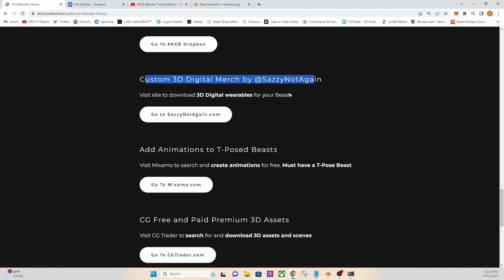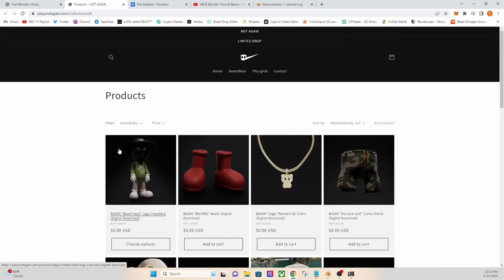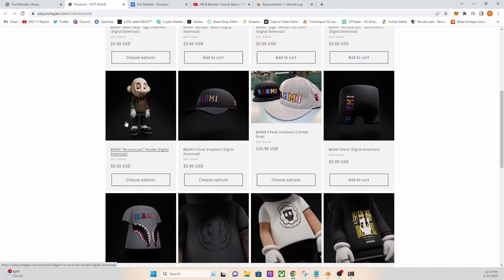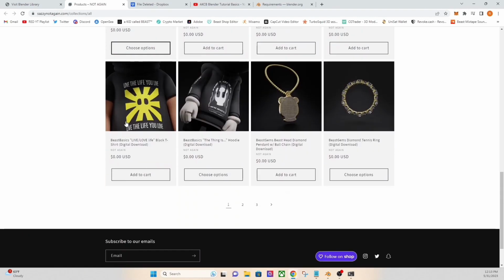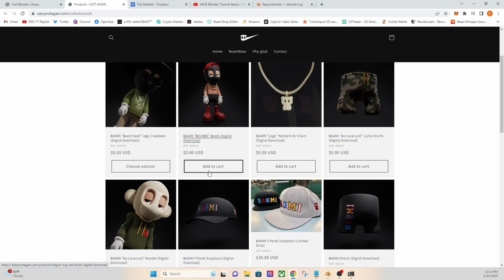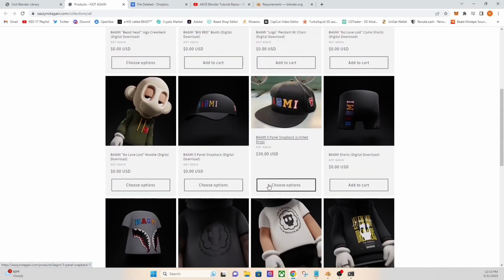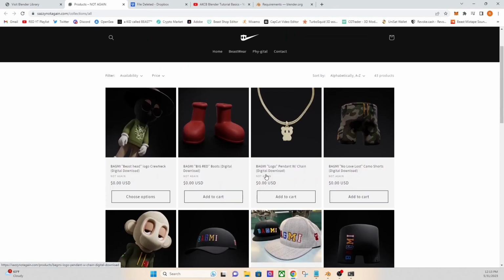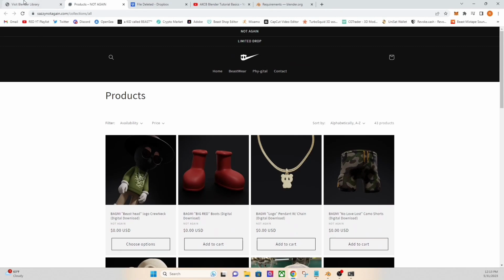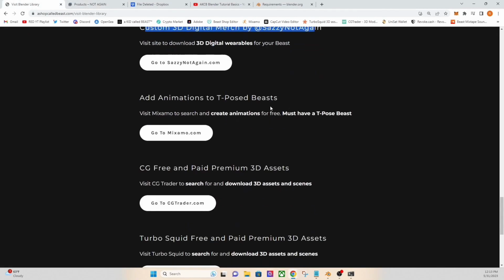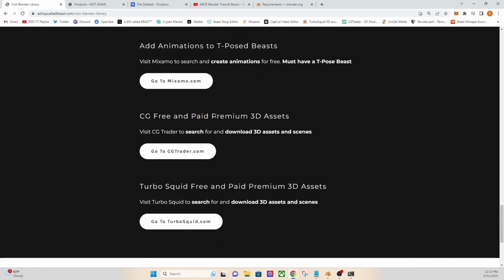We also have custom 3D merch by Sazzy Not Again. This is something we're also going to be covering in just a few minutes here. But Sazzy was kind enough to make all of these amazing digital wearables for the community. It's really simple. All you have to do is add it to your cart. It's a free download. And then again, we're going to go over how to actually add it to your beast. But this is a really, really simple way to add a really cool look to your beast, so I definitely recommend checking this one out. I'm sure you've seen them all over Twitter and everywhere else.